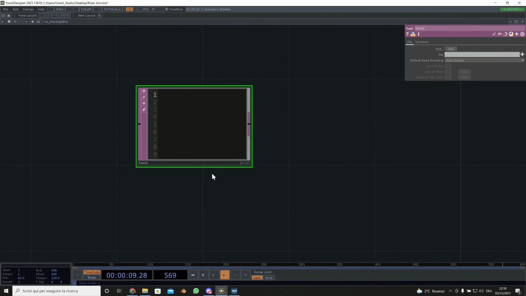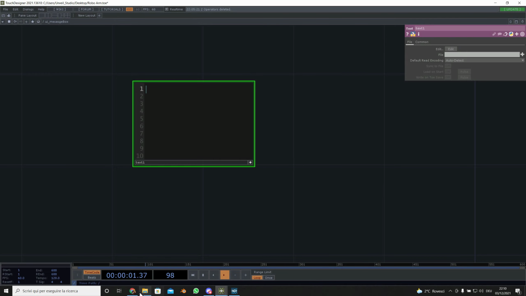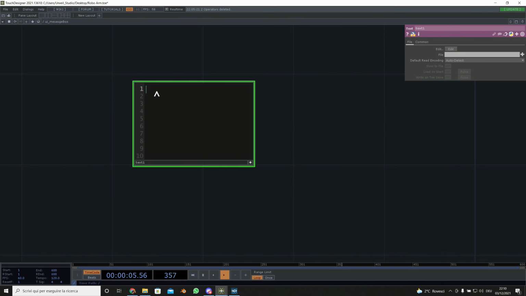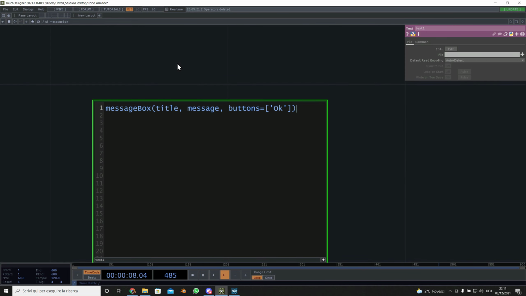Okay, let's take a text. Okay, we actually wanna steal this, thank you Derivative, and we put it here. Okay, message box, and we have to add the UI dot. Okay, so we are referring to a class and we are taking a definition, I hope is the right name. So we need to have a title that is a string, this is another string, and then the buttons.